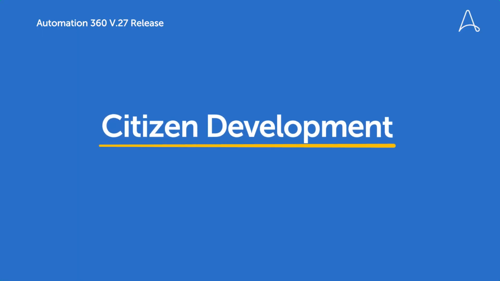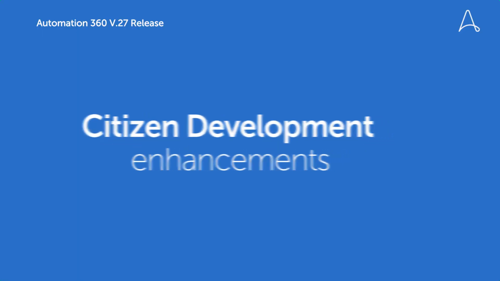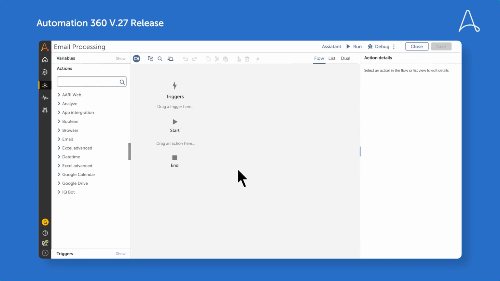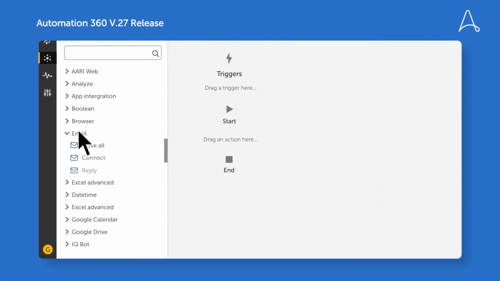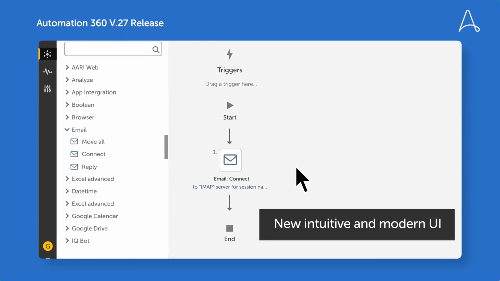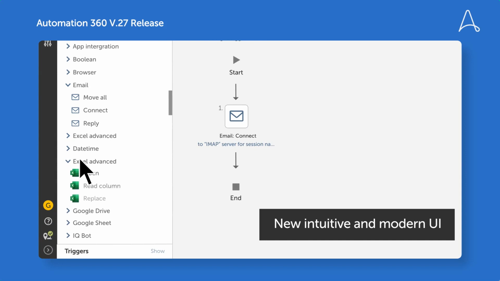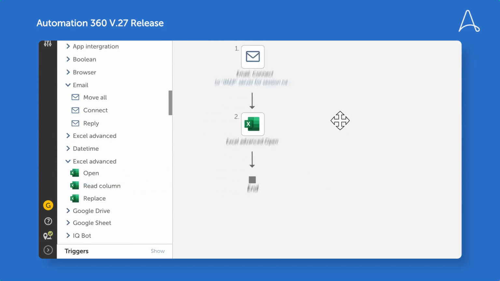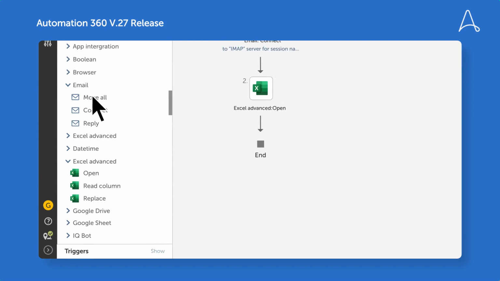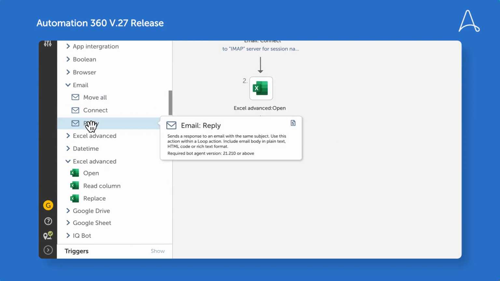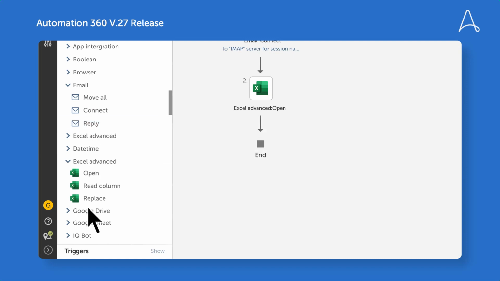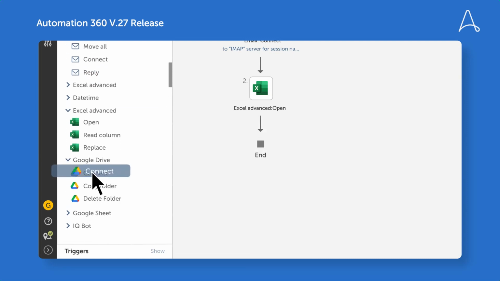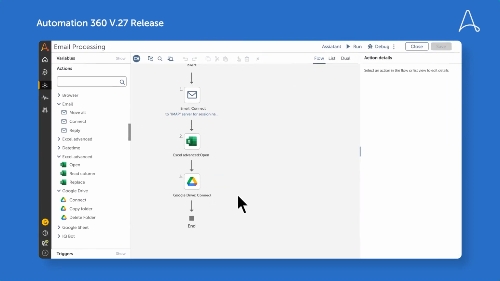First, let's talk about our citizen development enhancements. In .27, we continue to help you empower your citizen development community with our newly enhanced bot building experience. This experience is equipped with a new, intuitive, and modern user interface that's going to enable your citizen developers to build their automations more swiftly and easily. Refreshed and intuitive package icons provide real-time guidance and quick and easy selection of actions while building bots. All of this help is going to enable your citizen developers to create their automations unhindered.